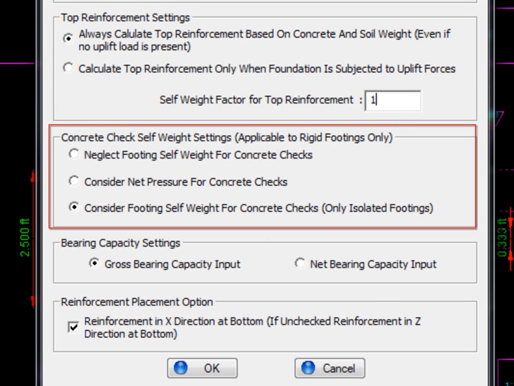Under concrete check self-weight settings, the user can either neglect footing self-weight for concrete check, consider net pressure for concrete checks, or consider footing self-weight for concrete checks. The last option is only applicable to isolated footings. Of the three options, considering net pressure for concrete checks is the most common.